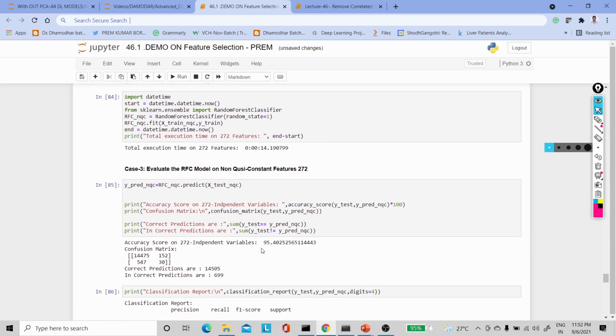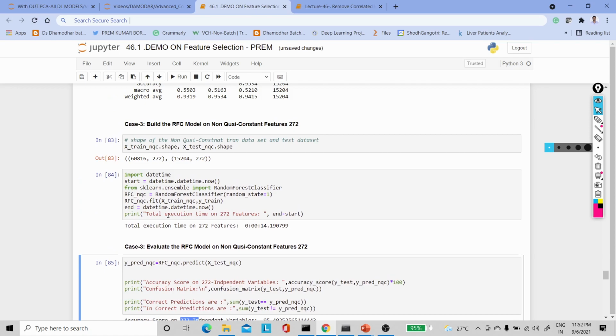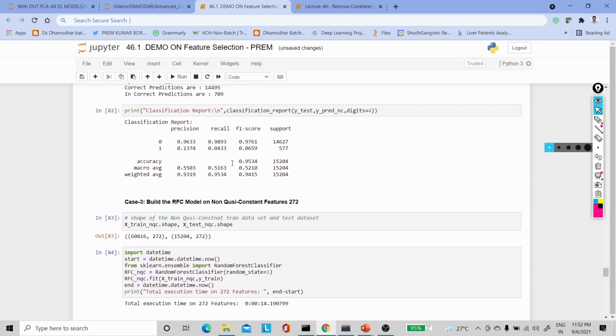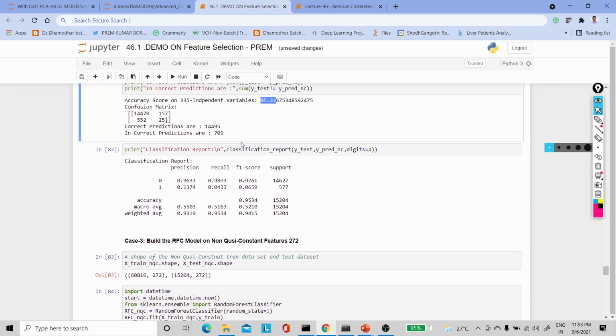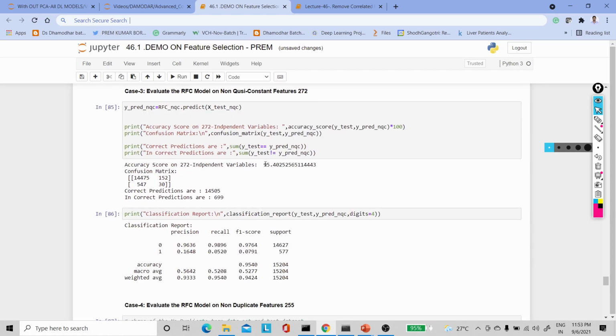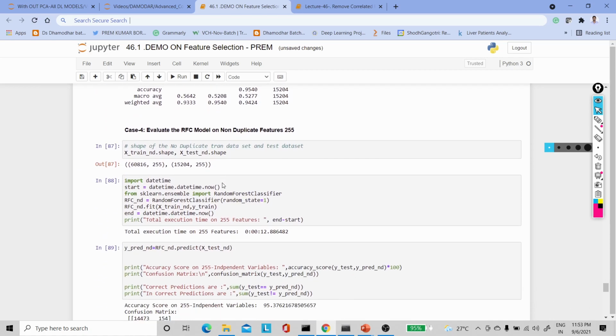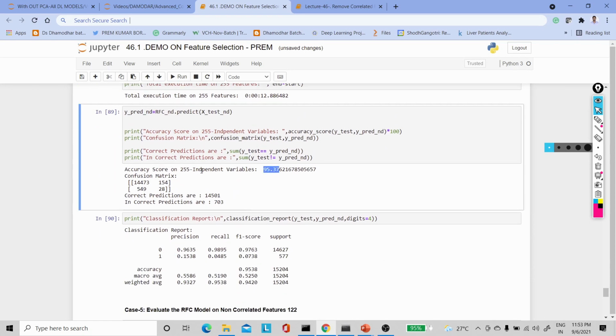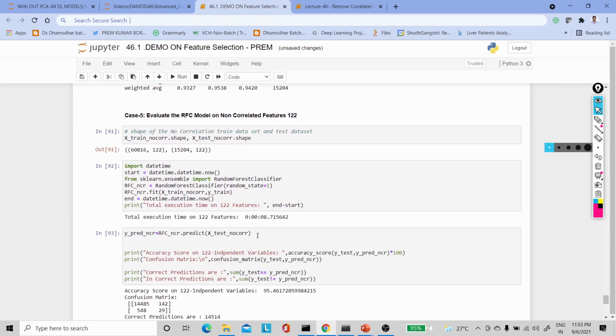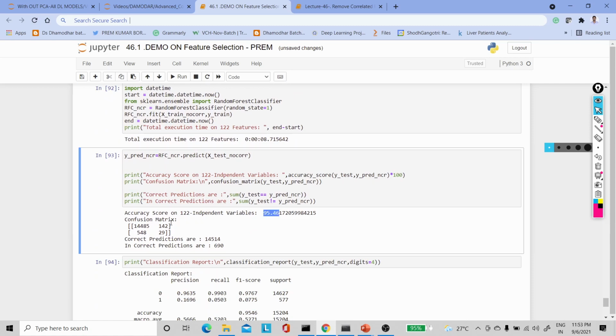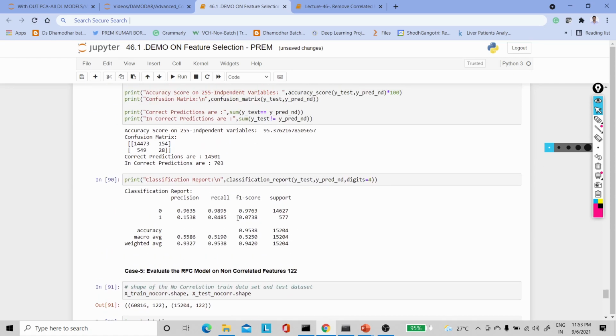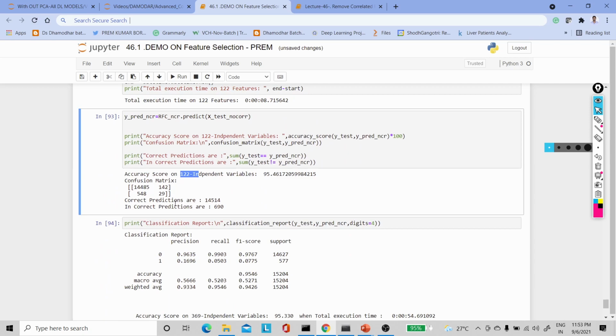Accuracy is 95.40 when training the model on 272 features. Here accuracy is 95.30 at 255 features, and accuracy is 90.46 at 122 features. So when the features are decreasing, accuracy stays about the same, but the time is also decreasing.